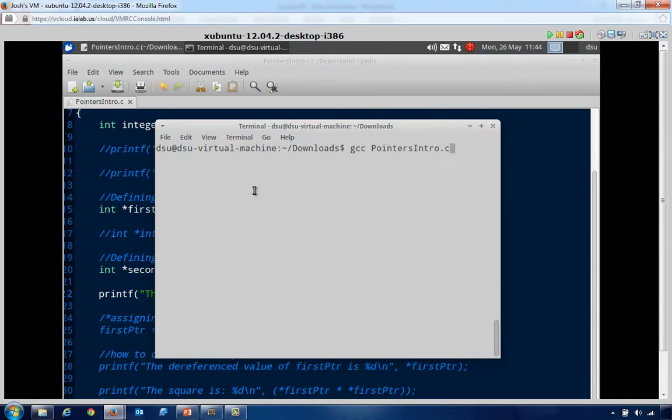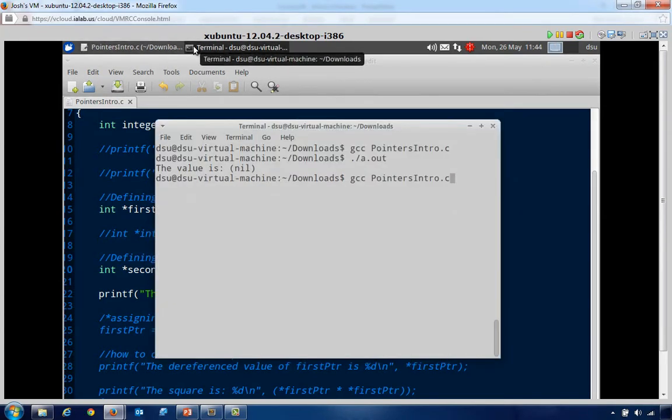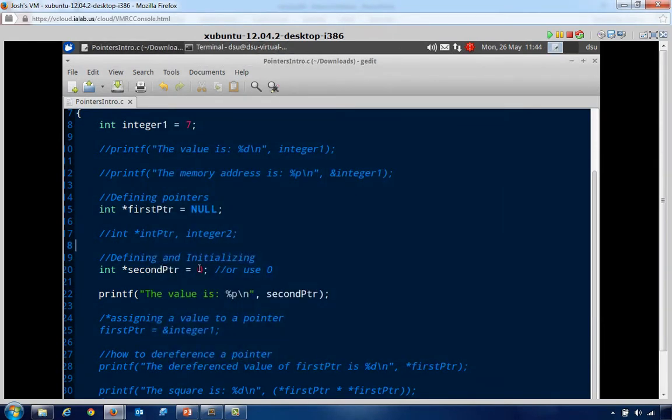All right, the value is nil. So that's typically what you see when you try to print off the value of a pointer that's been zeroed out. If we go back here, we change this to 0, we'll save it, we'll recompile it, we'll run it, and we have the same exact result. So again, it's up to you. The important thing is that once you declare a pointer, you do something in order to take control and make sure that you do not get unexpected behavior inside of your program.